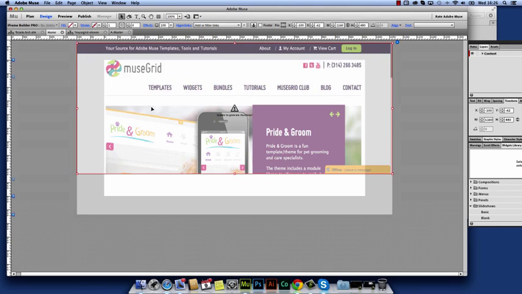So I hope that explains how to use the Iframe Pro widget in your Muse sites, and we look forward to seeing what you build with them, and thanks for watching.